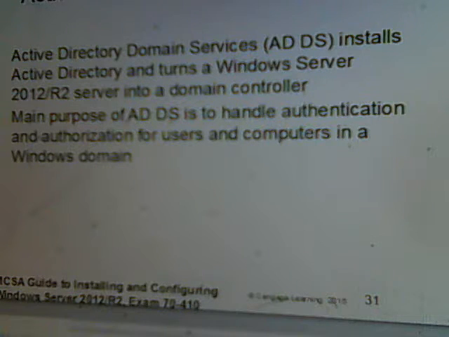Active Directory Domain Services. Active Directory Domain Services installs Active Directory and turns a Windows Server 2012 R2 server into a domain controller. The main purpose of AD DS is to handle authentication and authorization for users and computers in a Windows domain.